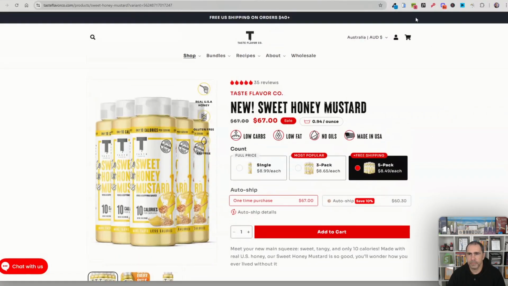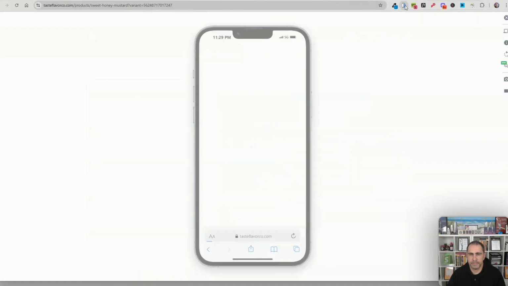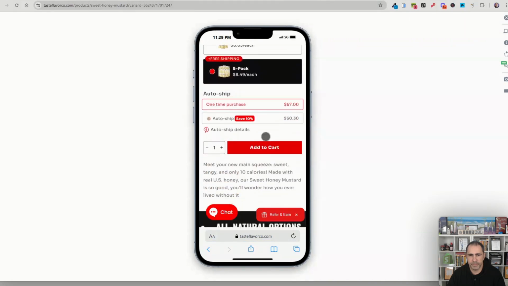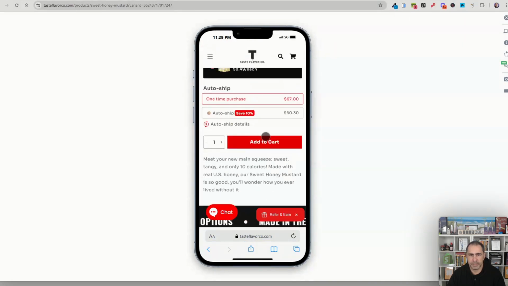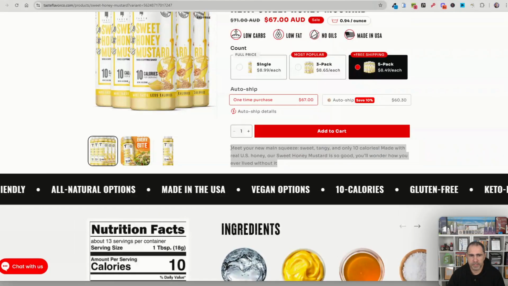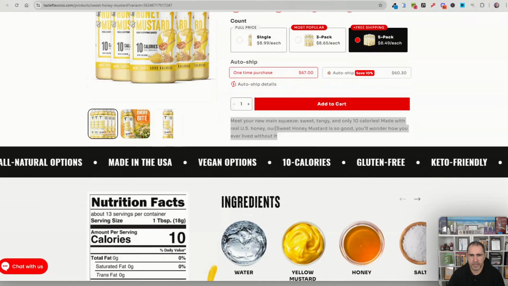Everything else here looks really good. Let's just check it out on mobile. Look at this, how cool does this look? How much trust does this build? A lot of people underestimate all this stuff that I just showed you. Really love it. This product description, most people would not be able to get away with this.